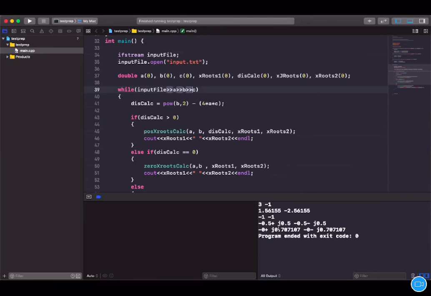Minus 3, 3, minus 1, 1.56155, minus 2.56155, minus 1, 5. Whoa. Okay, it seems like, can you see for the fourth one in the paper, it got them mixed. It displays the negative one, then the positive one, and the one below that displays the positive one, then the negative one. Did I make a mistake?